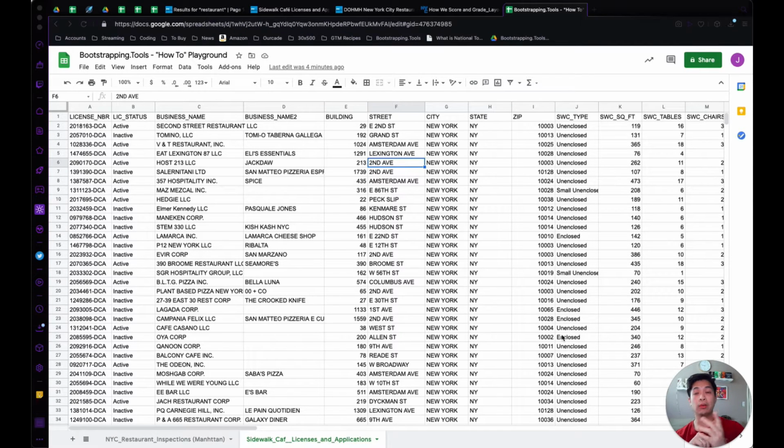Today I'm going to show you how to use the Vlookup option or formula in Google Sheets. It's actually something that I noticed a lot of people have been asking about. Vlookups are pretty helpful when you're trying to combine multiple spreadsheets together. So in this case, I have up on the screen the Sidewalk Cafe licenses in New York City, and also restaurant inspections, those food grade restaurant scores that they have.